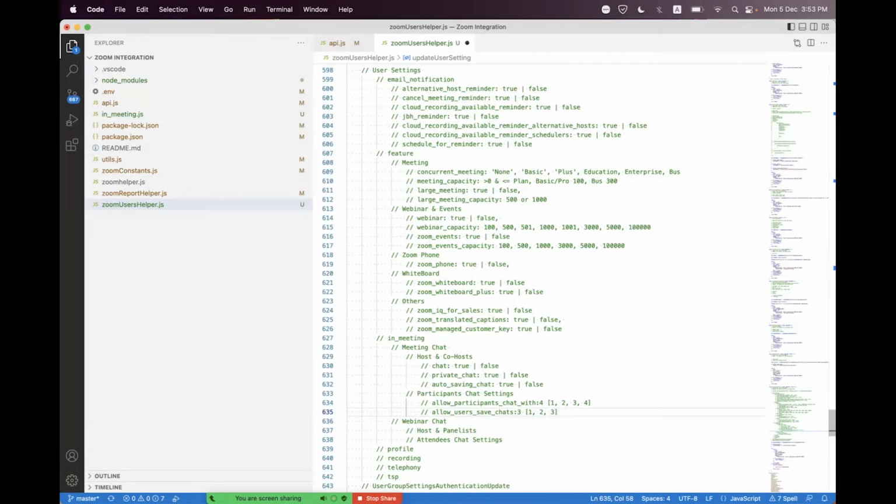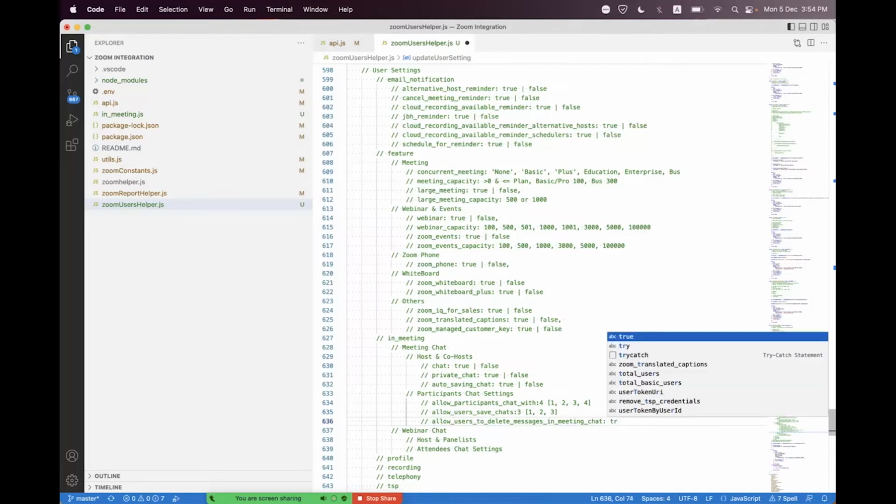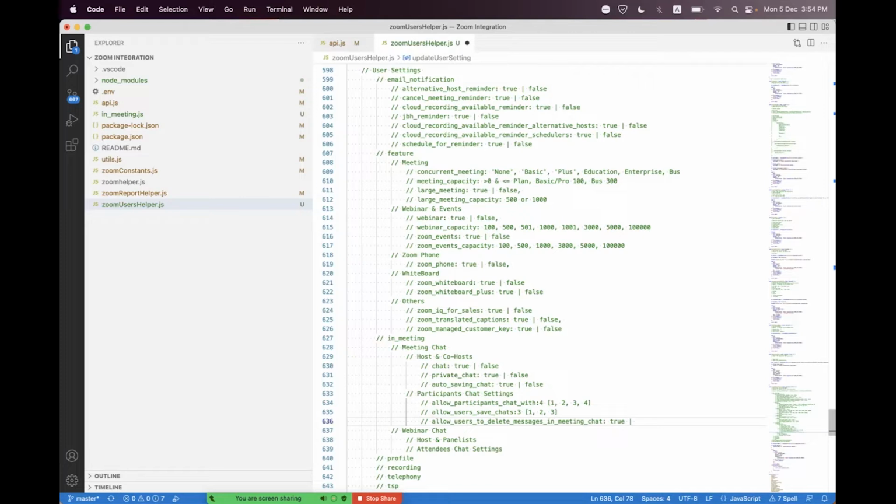Okay, and another setting we have inside the participant chat settings is called allow users to delete messages in meeting chat. Inside that, we can pass the value in the type of boolean. If we are allowing them to be able to delete any message from the meeting chat during the meeting, then we set true here. Or we can disable that by setting false, so that they will not be able to delete any message.